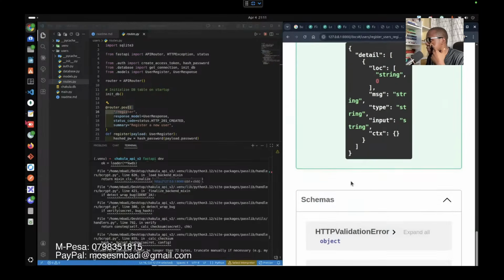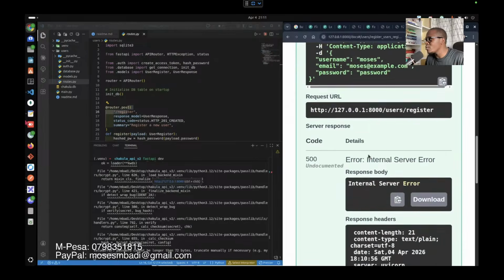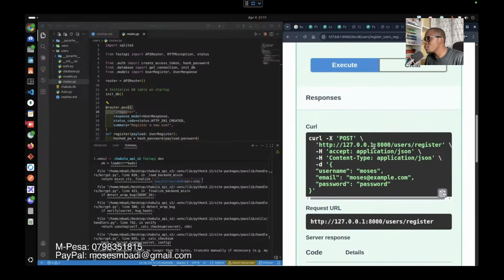Where is the error? My goodness. So as you can see, it's very hard to work with this. That is why we have the API browser. Like I have to scroll through so many things to find out where the issue was.